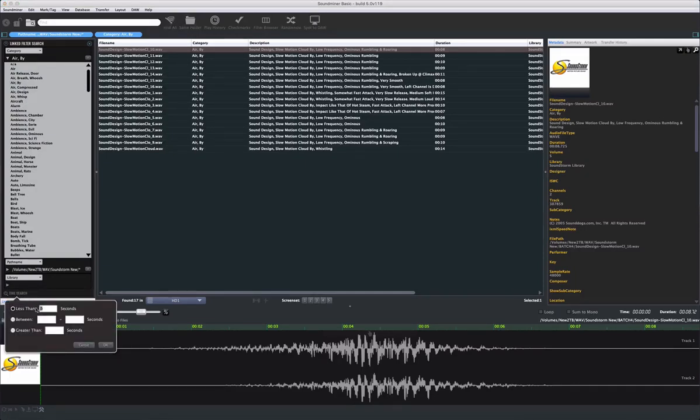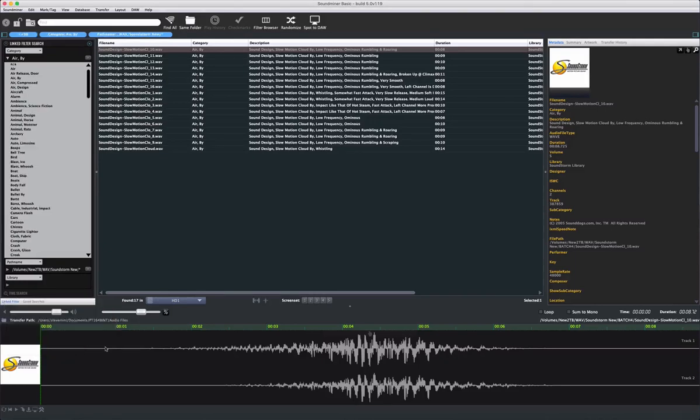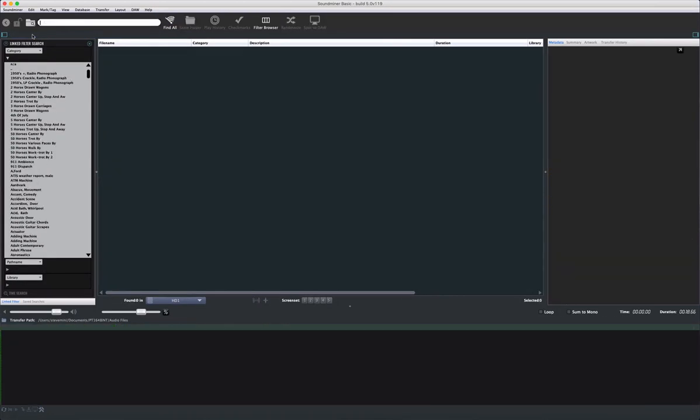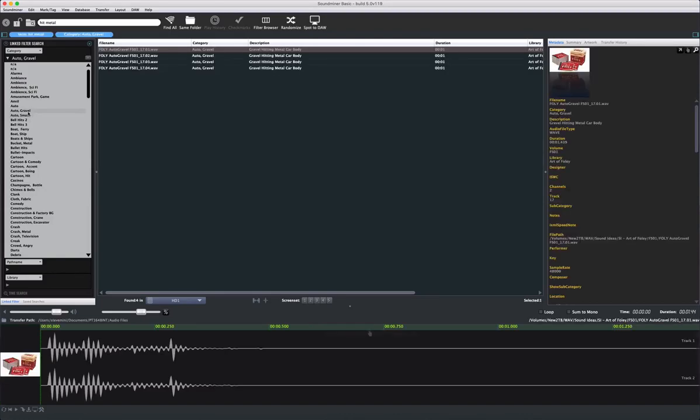I can even apply time searches to it. Perhaps I only want to see files under 30 seconds. It's also useful when doing keyword searches because it updates with returns. I could start with something general like hit metal. You'll see the category list will update, and this allows you to quickly start browsing.